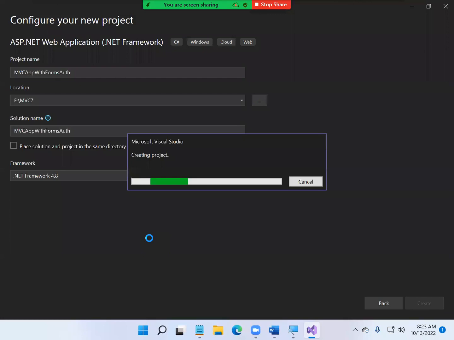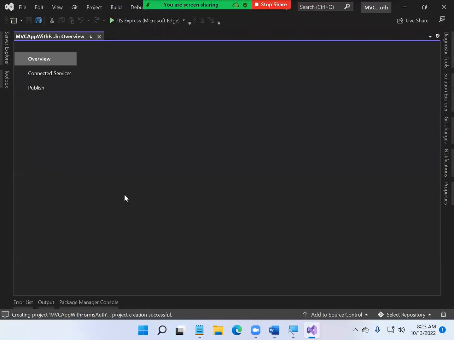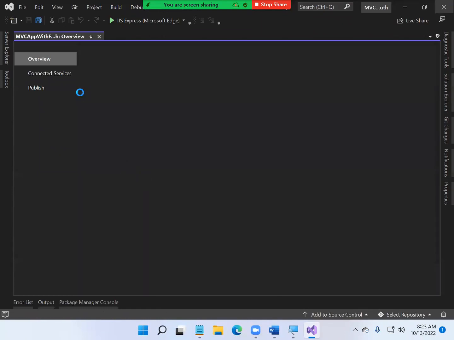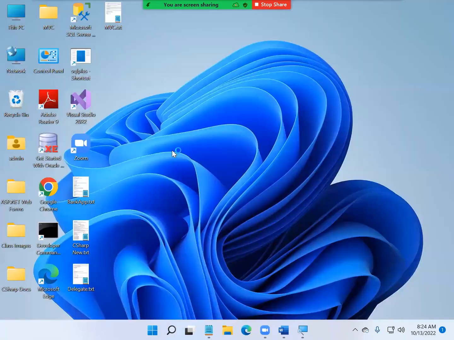Actually, I made a mistake here. I want to host it on IIS. If you want to host it on IIS, you should have opened it in administrator mode. Okay, let the project create. We'll close and reopen in administrator mode. Project created. Stop it once. Yeah, run as administrator.